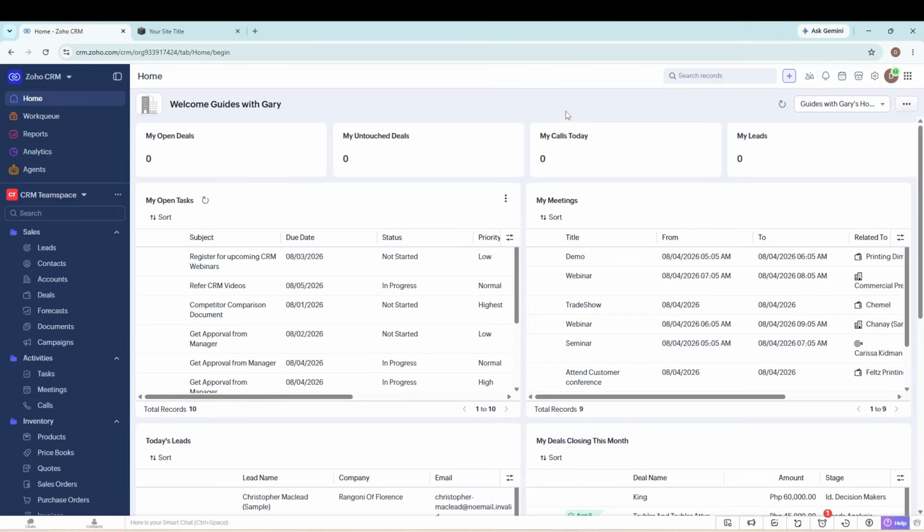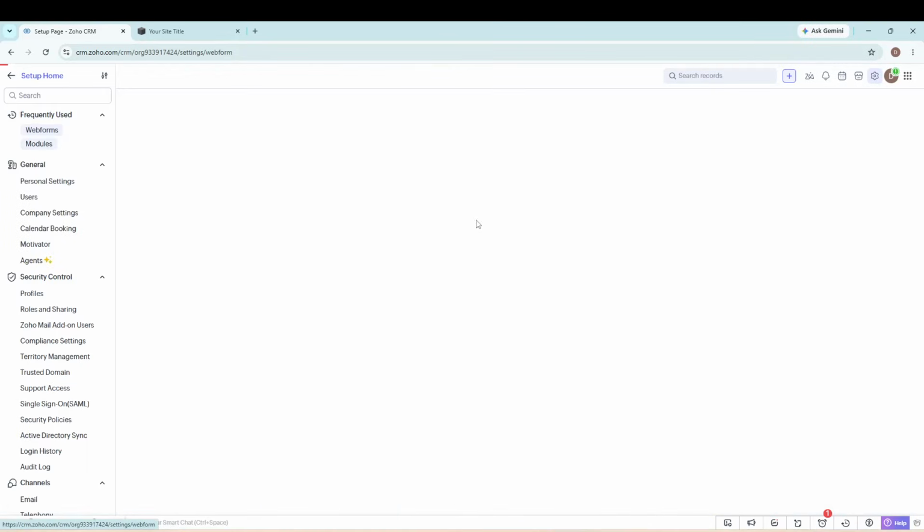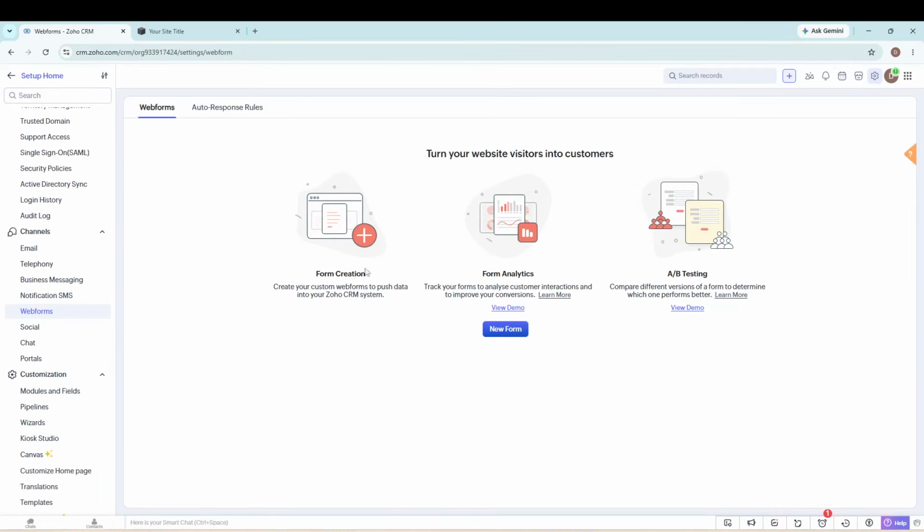To begin, open your Zoho CRM account and look for the Setup area. You can usually find Setup using the gear icon. Next, go to Setup, then move to Channels and choose Web Forms. Take a moment to confirm you are in the correct section because Web Forms is where Zoho manages the forms that you can embed on your site.